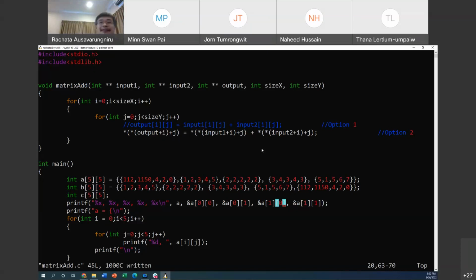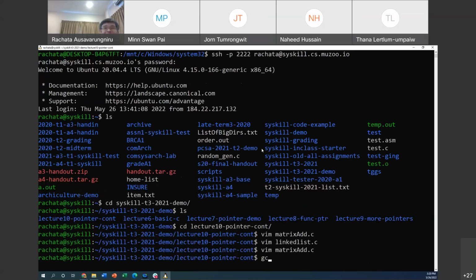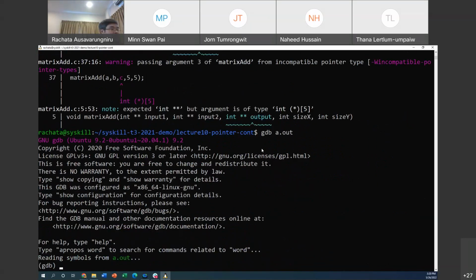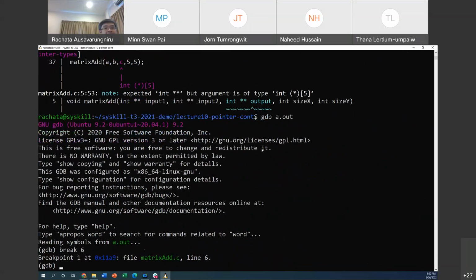Okay, now let's look at the code with this new printf. %x is basically printing out a hexadecimal number. And let's run. Obviously, something will go wrong here, right? But let's try it anyway. And let's set a breakpoint at line 6, where you just call the function metrics add, and run.